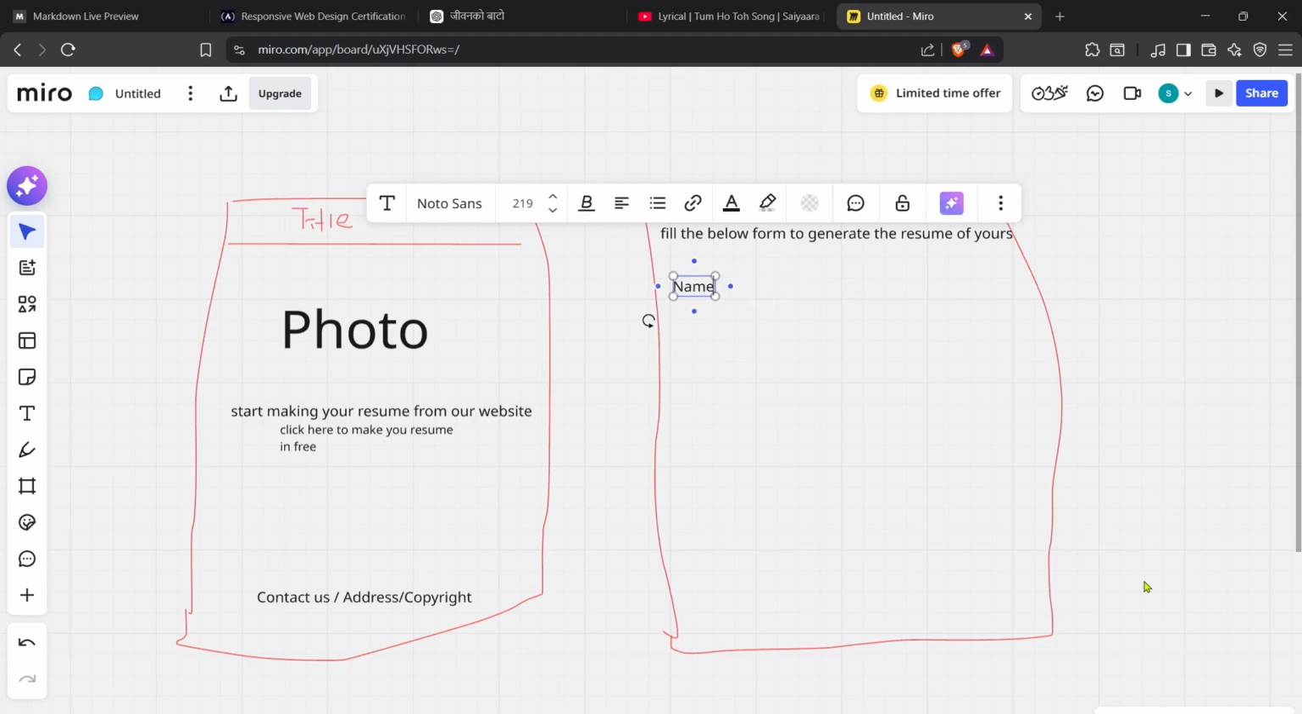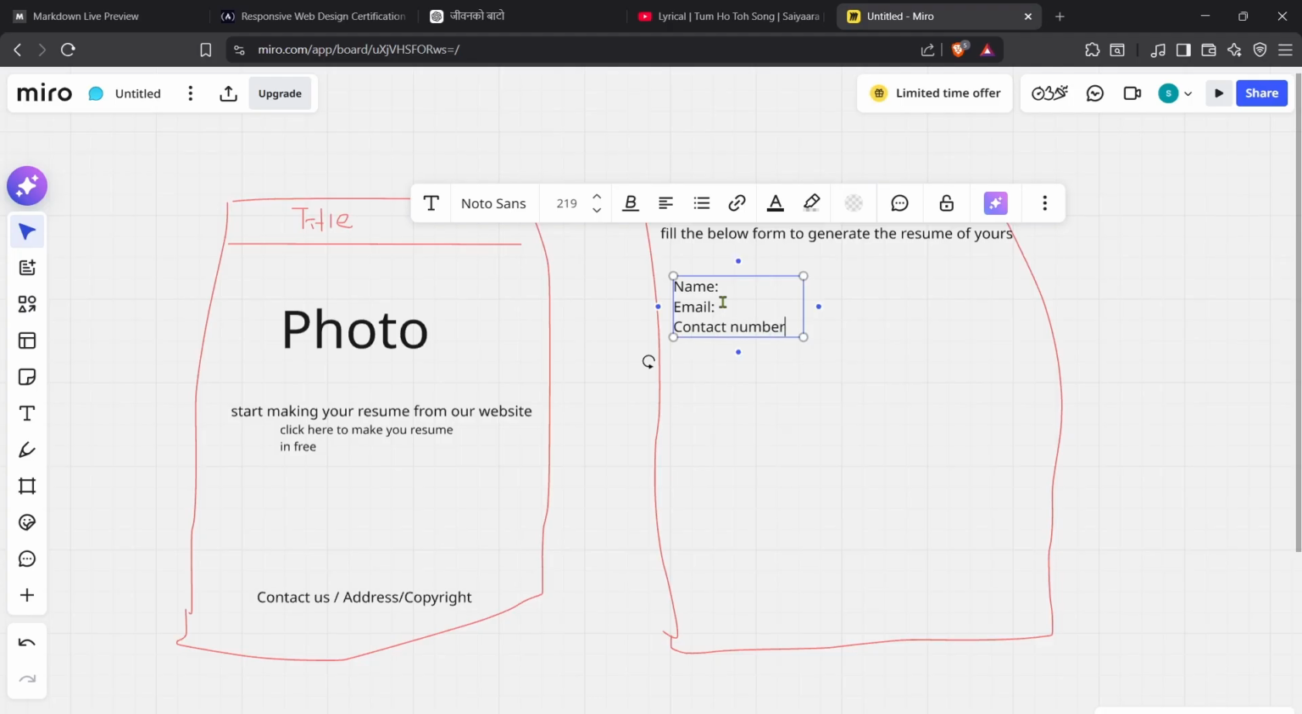Now what will we add? Let's say we'll add obviously name, after that email, then contact number, and after that address. Okay: name, email, contact, address.